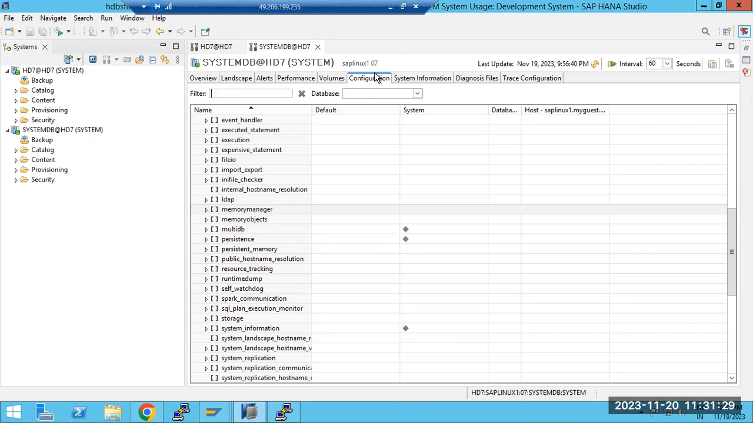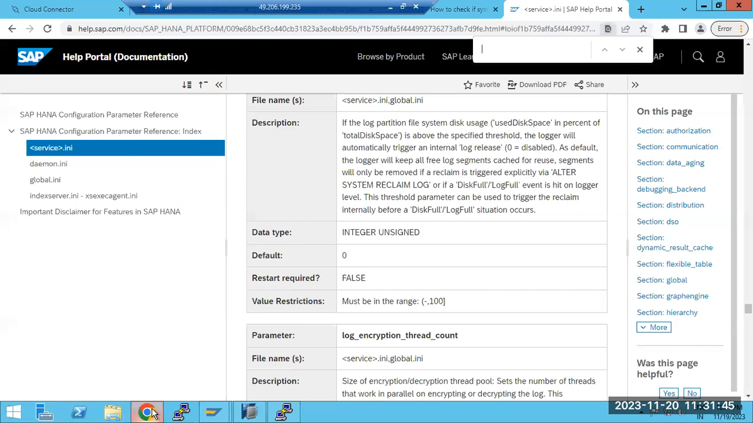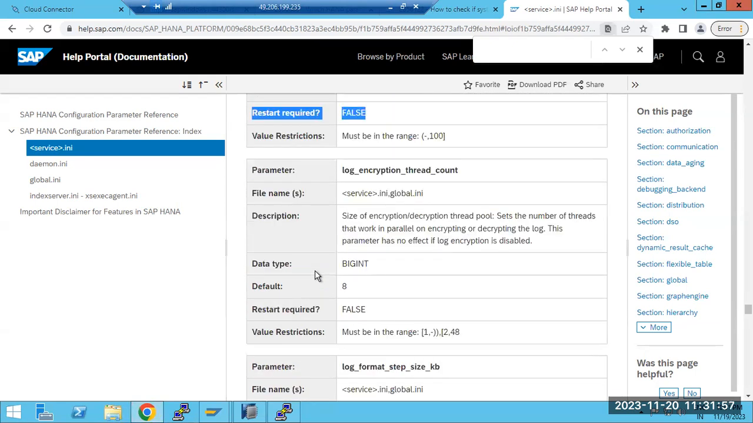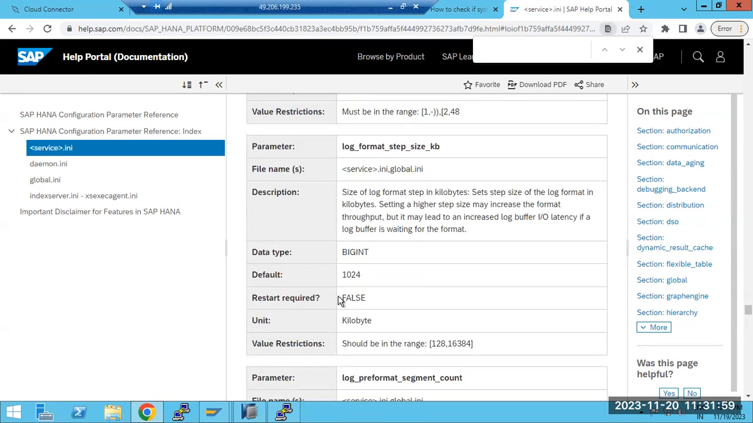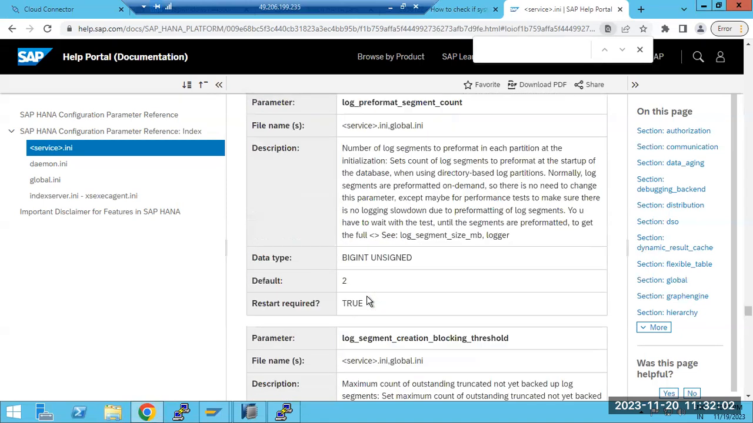Simple. At the SAP level, we change the parameters in RZ10 and RZ11, then we restart the system. Here also we change the HANA related parameters in the configuration tab and restart it. But at the HANA level there are multiple ways to check whether a restart is required or not. If restart required is false, then you don't need to restart the system. If it is true, then we need to restart the system.